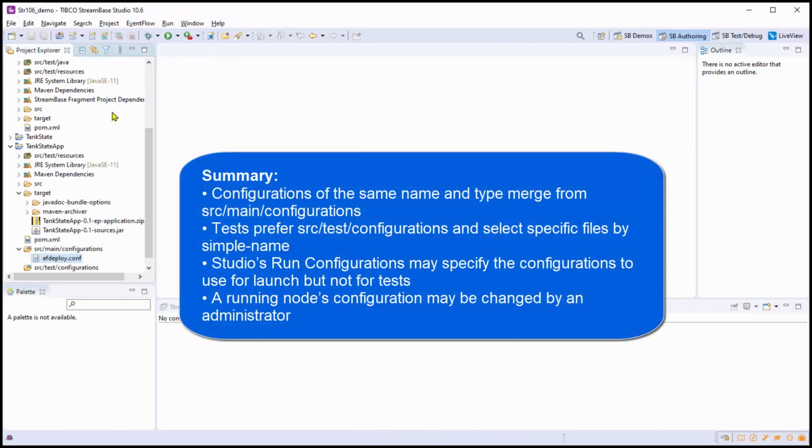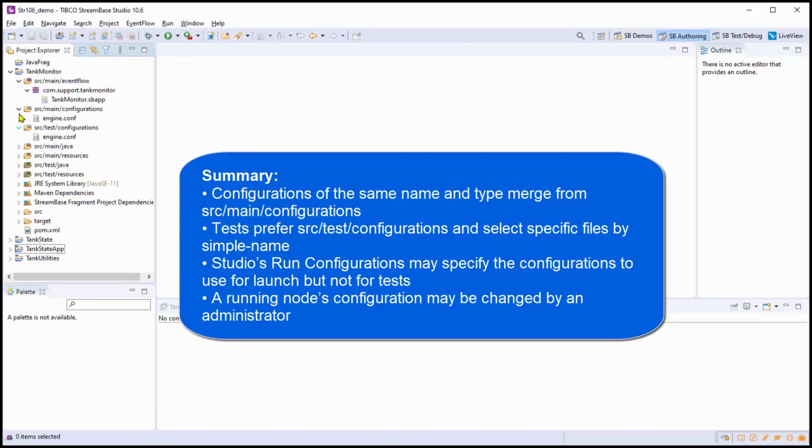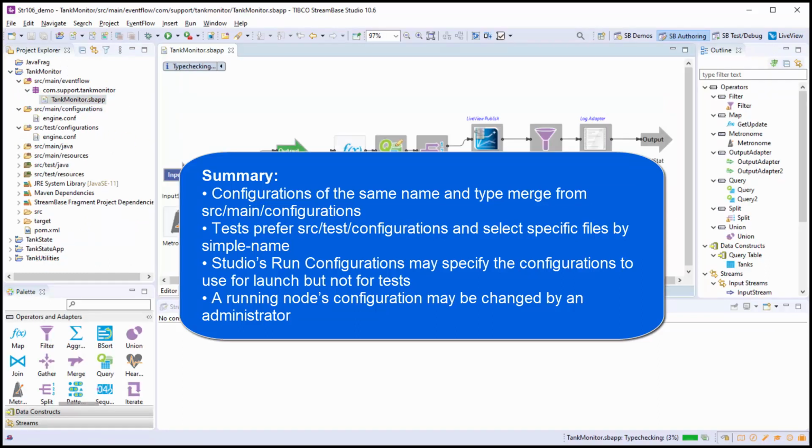In summary, we've seen that configuration merges at runtime for each engine from its set of fragment projects' source main configurations folder, that tests prefer configuration from source test configurations, and that test code from the Studio run configuration can limit what configuration is seen and used for launches during development.